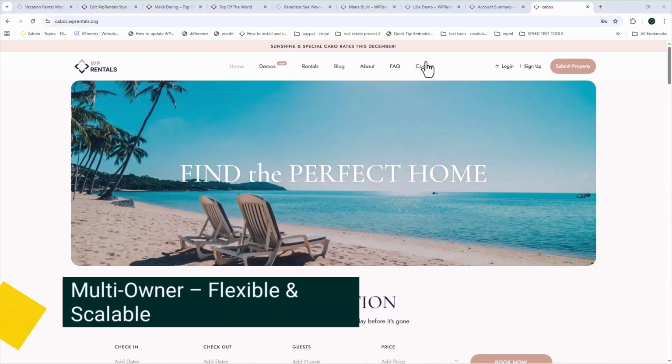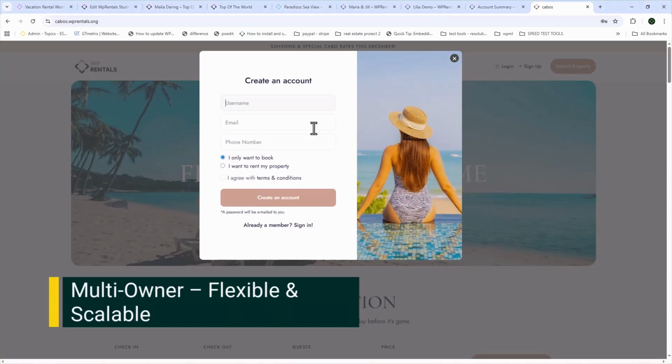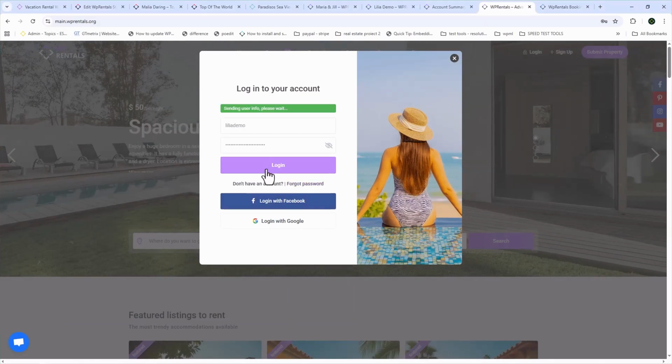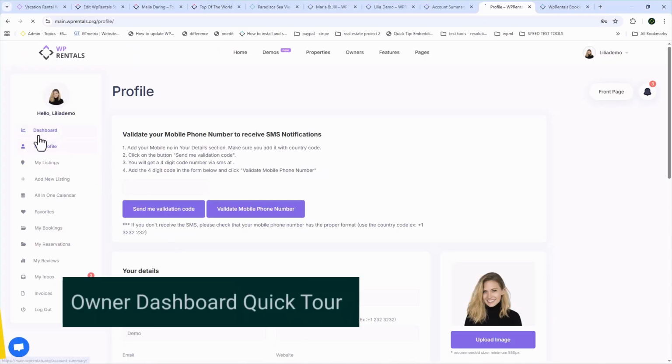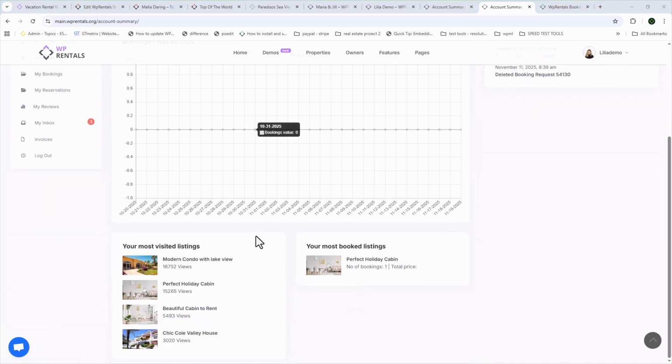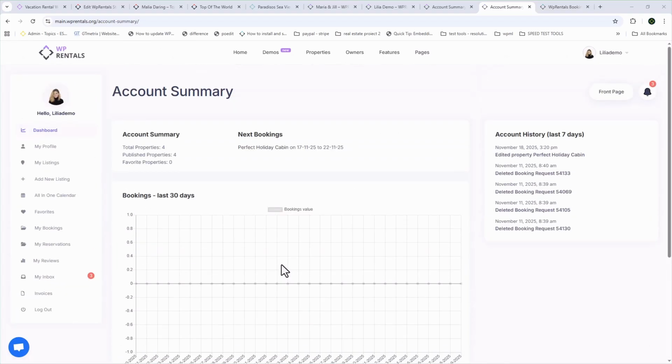For multi-owner websites, new owners can register quickly from the front end using the simple register login modal and social login if they wish. Once registered, they get access to an intuitive dashboard designed to keep everything organized and easy to manage. In the account summary page, owners can see total properties and published listings. They can also see the upcoming bookings, and they can know which are the most visited and the most booked listings.